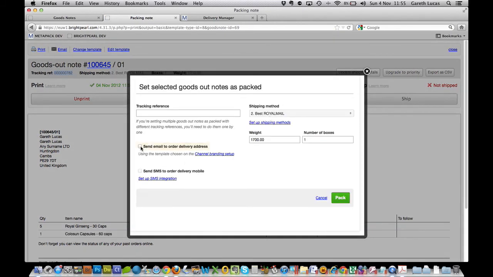So now I can pack and I can decide to send the order an email address to the order if I want to. I don't need to put anything in tracking reference number. This is actually populated, although Brightpearl doesn't show that it is. It's a little bit confusing, but it does exist there. You don't need to worry about that. And all I need to do is click pack.